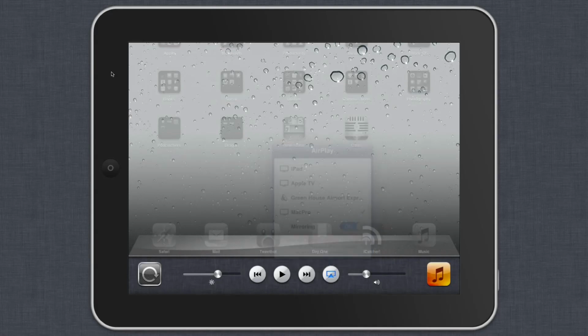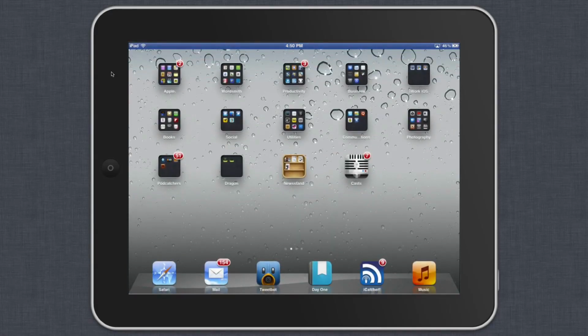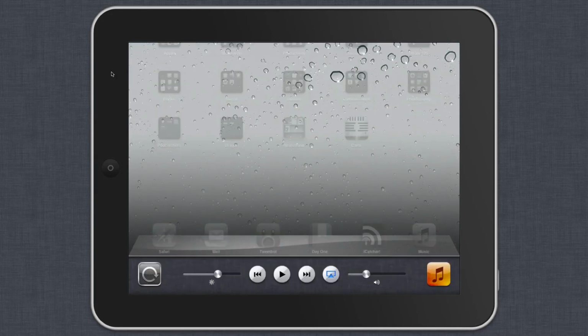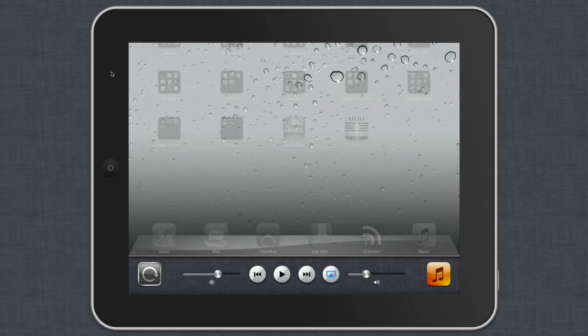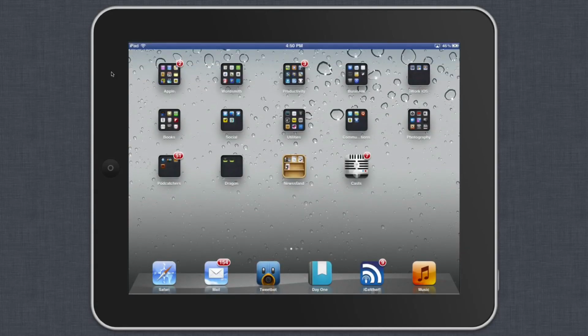So the way you get to your iPad, say if this was your iPad before it had connected to Reflection, you double click the home button, slide it over. You'll see the little television icon over here. You go ahead and press that, and you can press iPad, Apple TV, or in this case Mac Pro. So it sees the name of my computer, make sure that mirroring is turned on, and there you have it. You are totally connected to Reflection.